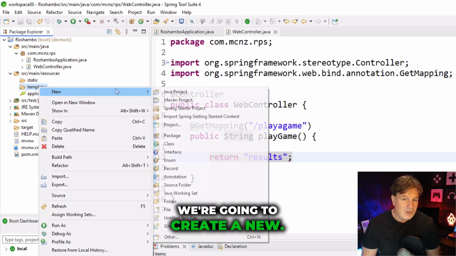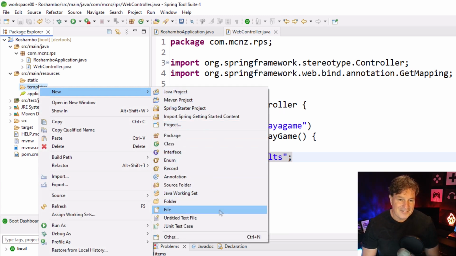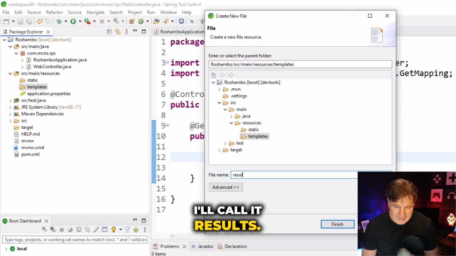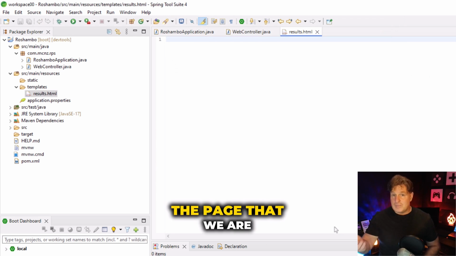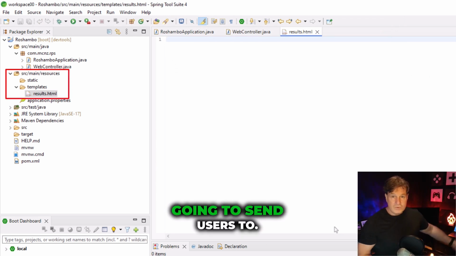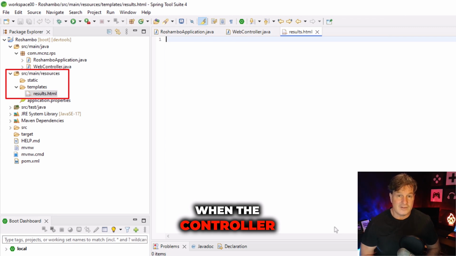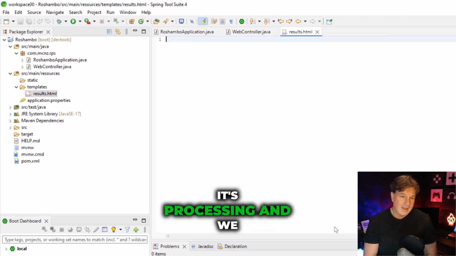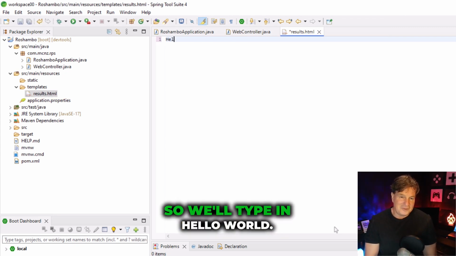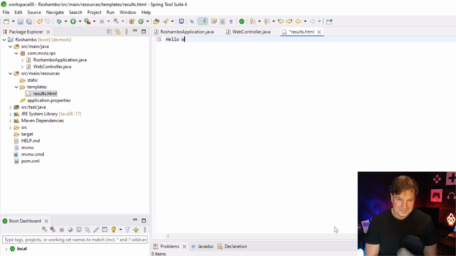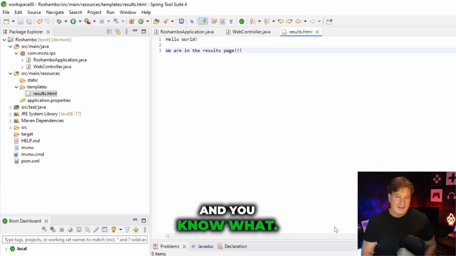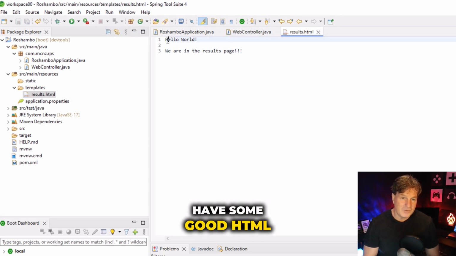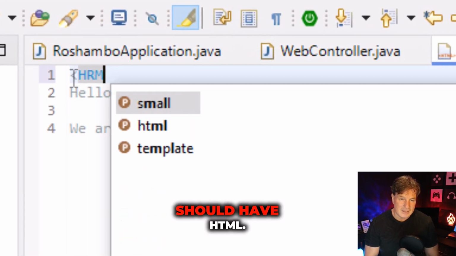We're going to create a new file. I'll call it results.html. This is the page that we are going to send users to when the controller finishes its processing. And, you know, we have to do that requisite hello world. So we'll type in hello world. We are in the results page. And you know what, we probably should have some good HTML here, right? Like we should have HTML.